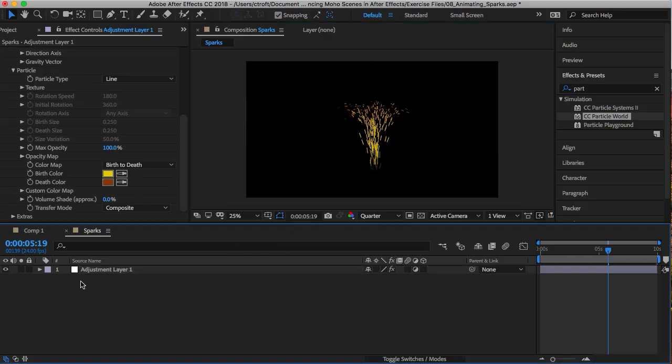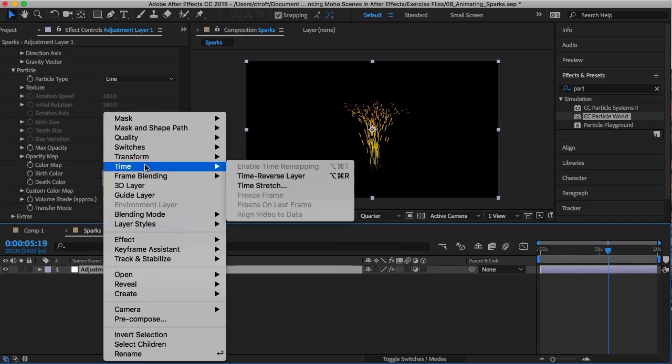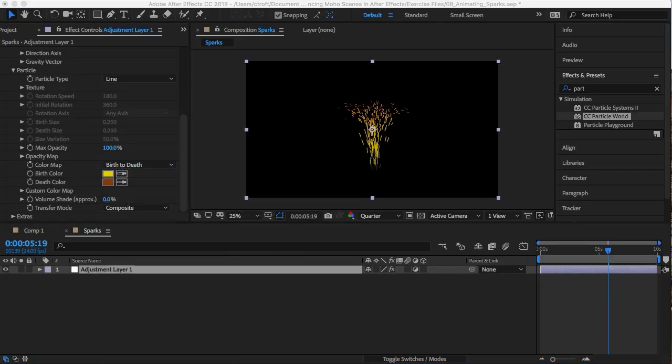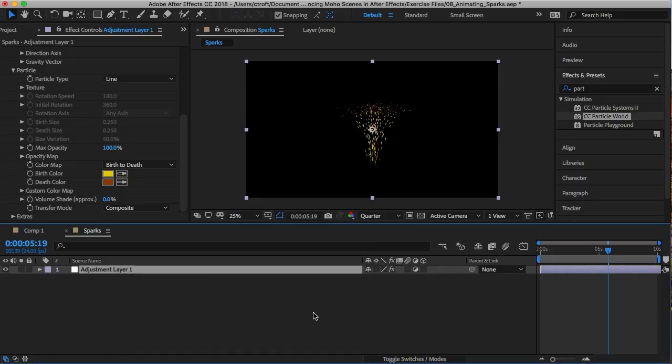The last thing I do want to do is come in and adjust the speed. So I can right-click on the adjustment layer and go to Time, and then go to Time Stretch. This will bring up a new panel. You can either enter in your stretch factor or choose the duration you're looking for. In this case, since it's 10 seconds, if I put 300, it's going to be 30. But I'm going to try 300 and then click OK.